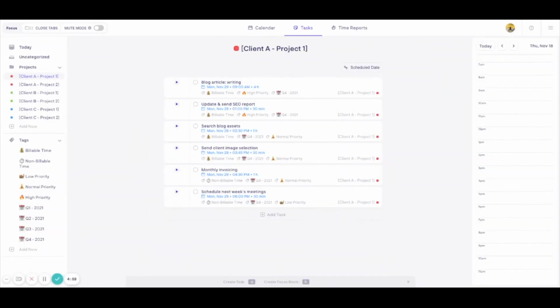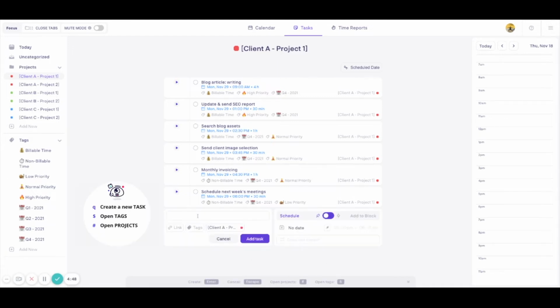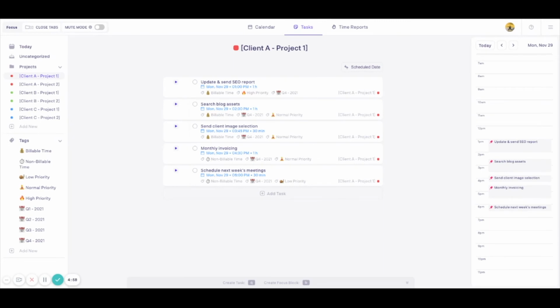To make things quick and easy, when Lucy wants to create a new task, she uses the shortcuts as you can see down the screen. Q is to create a new task. The dollar sign is to open and select tags. And the hash key is to open and select projects. By using projects and tags, Lucy creates structure and benefits from a clear view of her tasks, per client and per project.